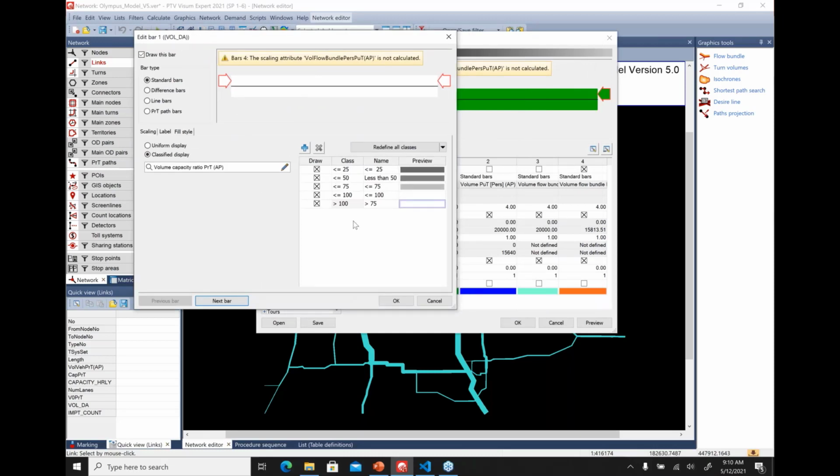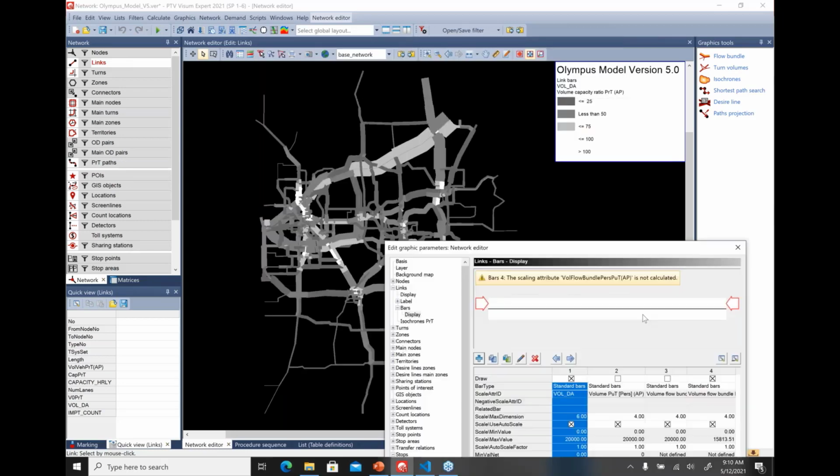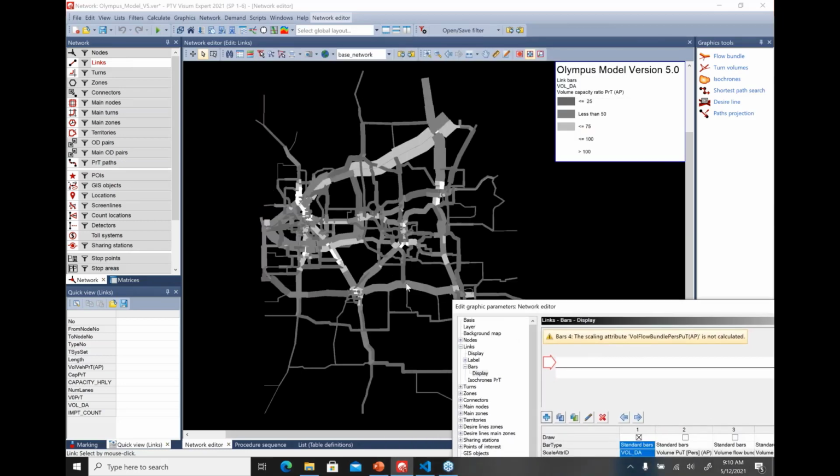So this way you can set up your bar classification. Then you click OK. And then when I preview this, it'll show me a classified display of these bars. So the brighter bars over here are the ones that have a higher volume to capacity ratio, and the bandwidth is scaled to the volumes. Over here in the legend, you can see that whatever I typed in the name over there appeared in the legend as is. So this way you can customize what you see in your legend settings as well.